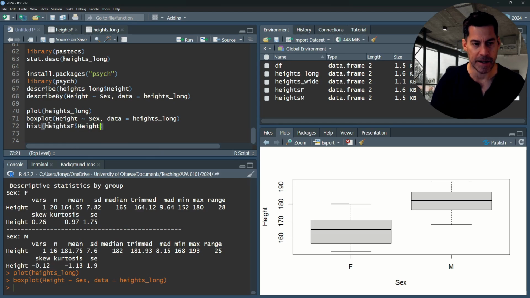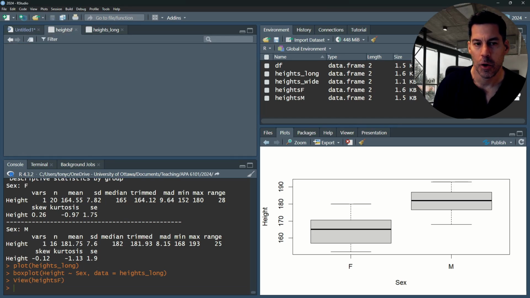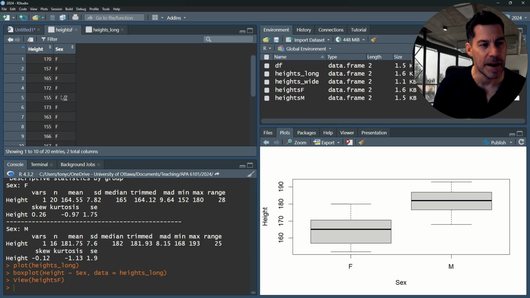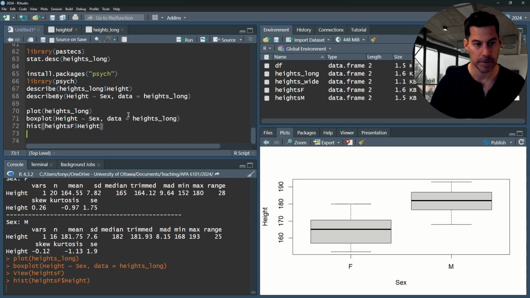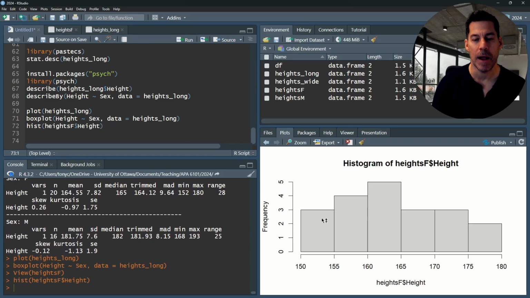$ height. Remember, we had made this data frame, heightsF, which essentially is just height by sex, but for only females. So if we run that command, hist of heightsF$height, we can see that we get a histogram. Now we see that there are 3 people between 150 and 155 centimeters, 4 people between 155 and 160, and so on. 5 people, 160 to 165, etc.